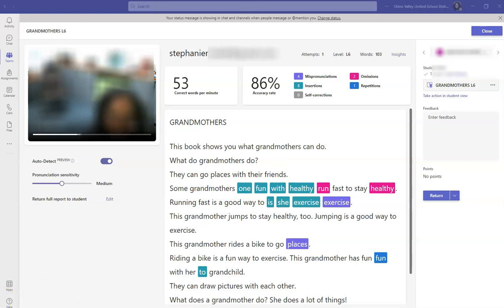Students so far have been having a great time with Reading Progress, and they like to practice over and over again, which means their fluency has been increasing. So please try to do your running records in Microsoft Teams Reading Progress. Thank you.